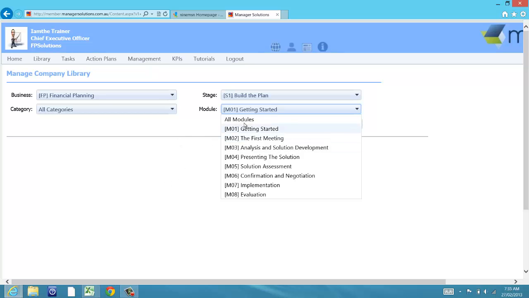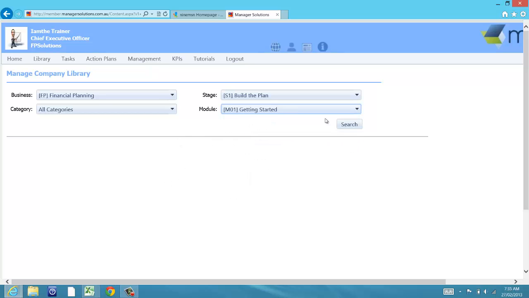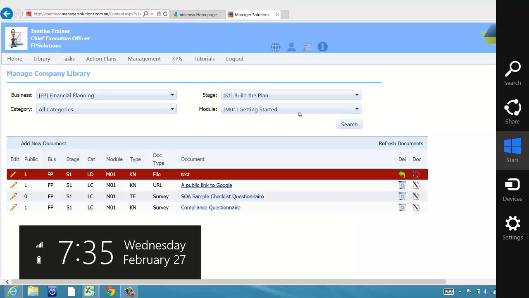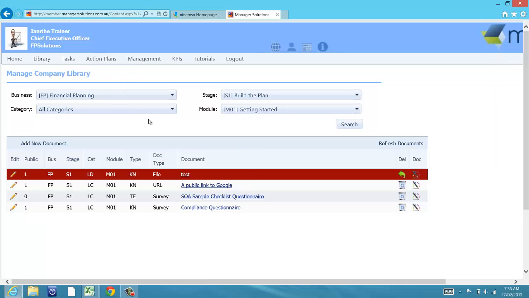Let's have a look at what then happens if we click on Getting Started and we search for documents. You will find that there are a handful of documents that are already in the system, but this is where you can add documents. So automatically the system is saying these are the different documents that are relevant to getting started building a financial plan.